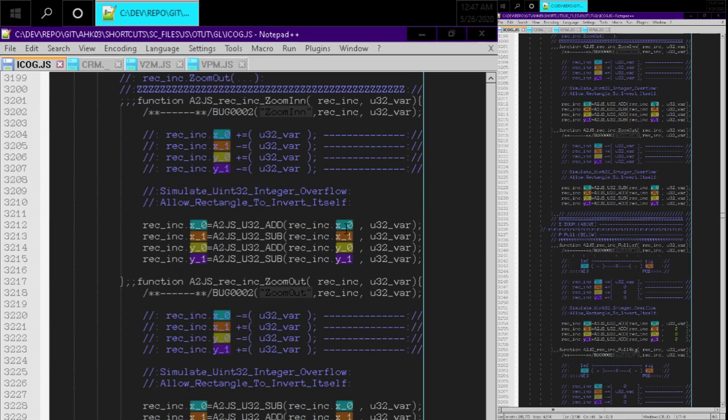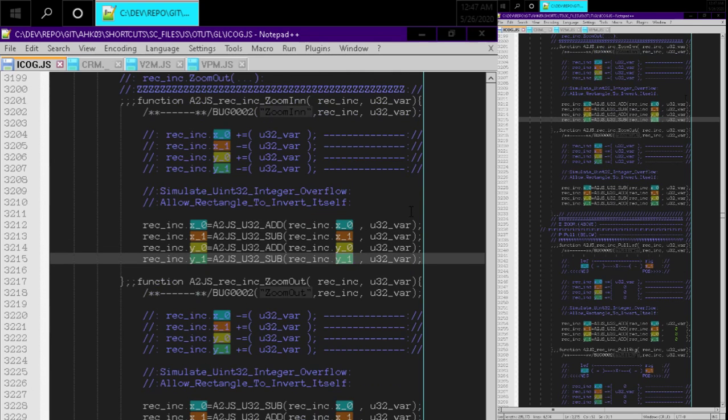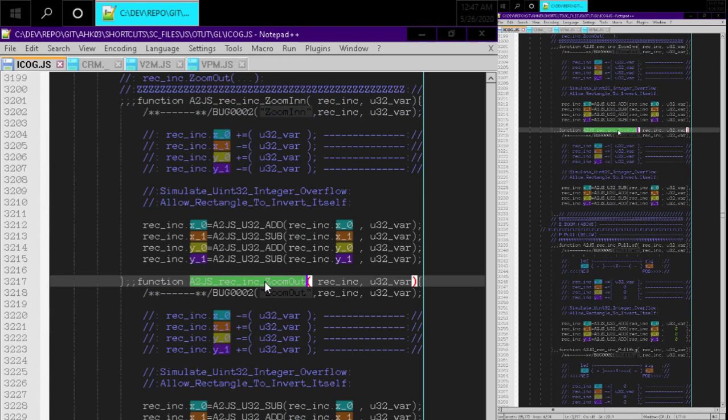And so instead of thinking of x0, x1 as a point, you can think of x0 as the left bound, x1 as the right bound, y0 as the top bound, and y1 as the bottom bound, which is really nice for thinking about this, because now we can think of zooming in and out as just expanding and contracting those edges of the box, which I think makes it a lot easier to comprehend.